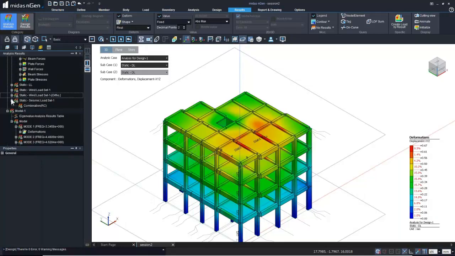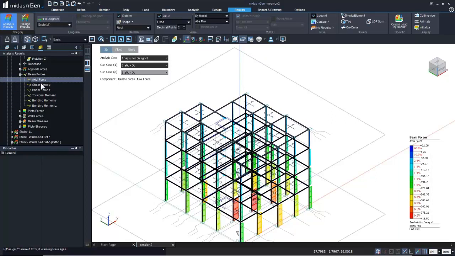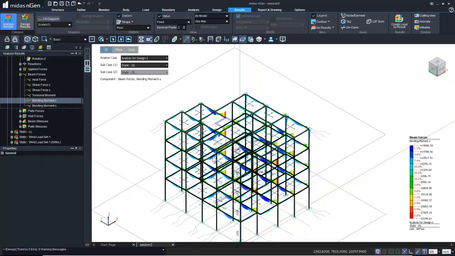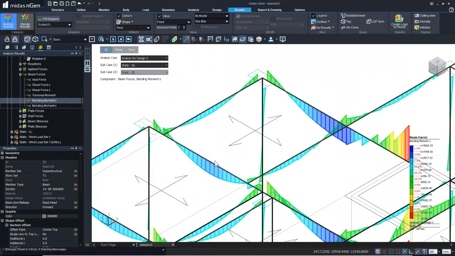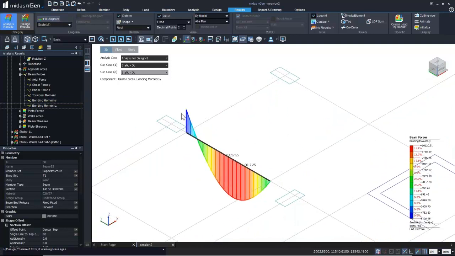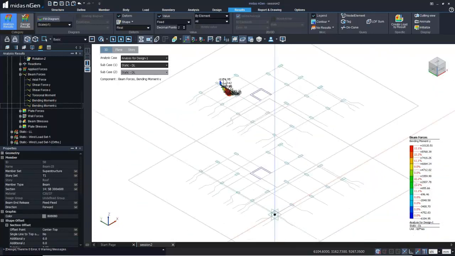Similarly, we can get the results for the beam forces, actual forces when it comes to columns, and then further we can get the bending moment diagrams as well. So as you can see, these are the bending moment diagrams displayed by the program. You can select any of the element and right click and say show only, so that only that particular element will be visible, and you can take a look at the values, let's say by element. You can see the results at all the locations.